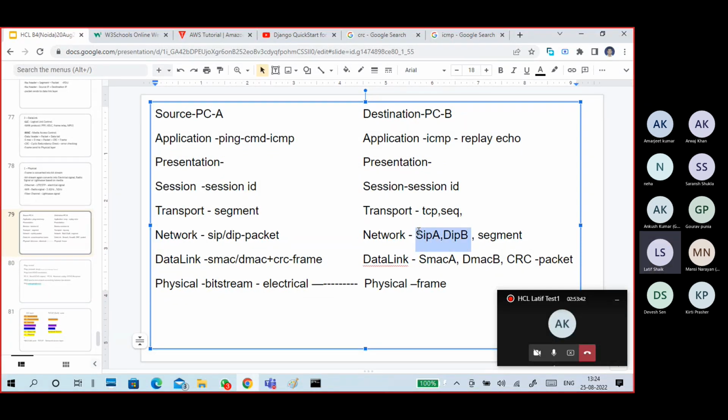Okay, so the source IP and destination IP are added and it becomes a segment. The segment is forwarded to the network layer, where it becomes a packet. The packet is added with a source MAC address, destination MAC address, and CRC. Then it becomes a frame. The frame is sent to the physical layer and converted into a bitstream. The bitstream is converted back into an electrical signal and forwarded to the physical layer.